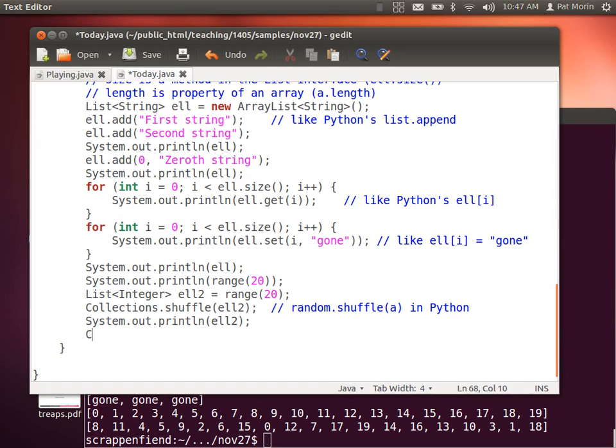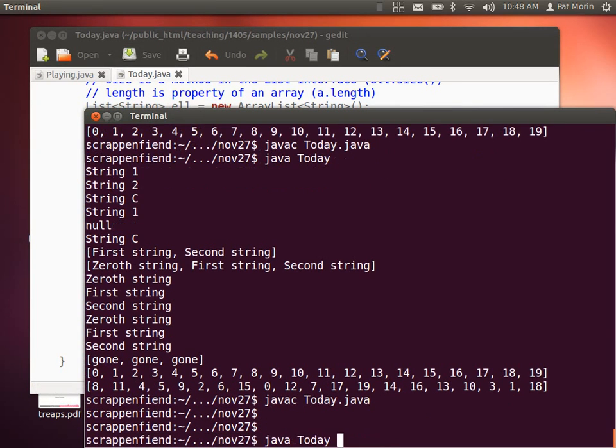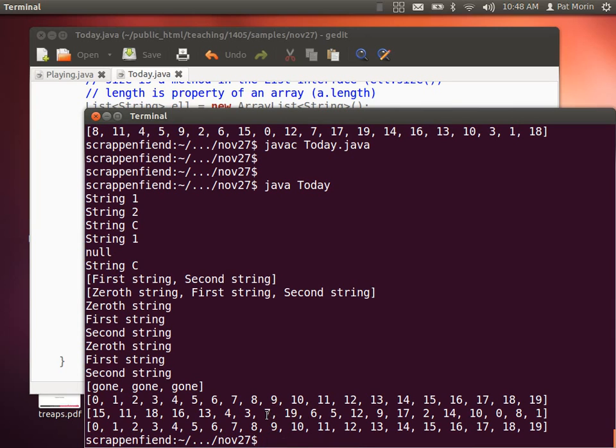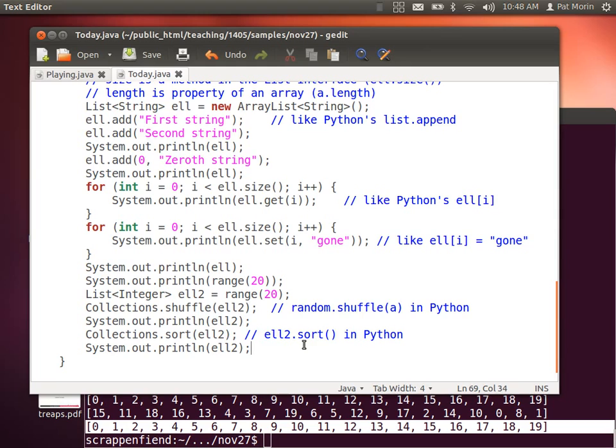We have also seen sorting in Python, which you can get with this, which is equivalent to a.sort in Python. This is like taking L2 and sorting it. If we had a list called L2 in Python, we would say L2.sort. So it started out in sorted order, we permuted it, and then we sorted it again. So there's a useless piece of code, but at least now you know how to sort things.